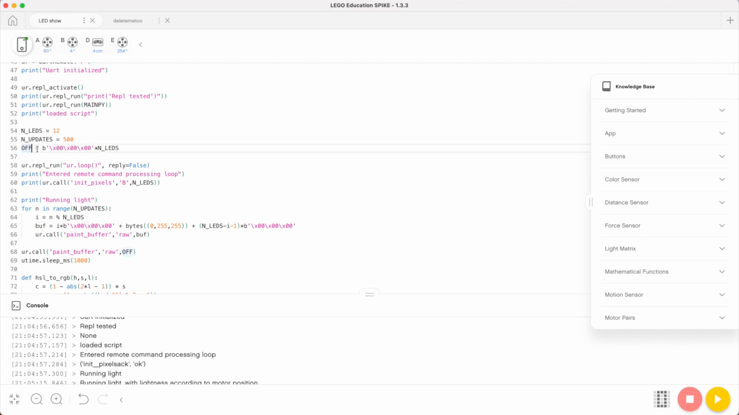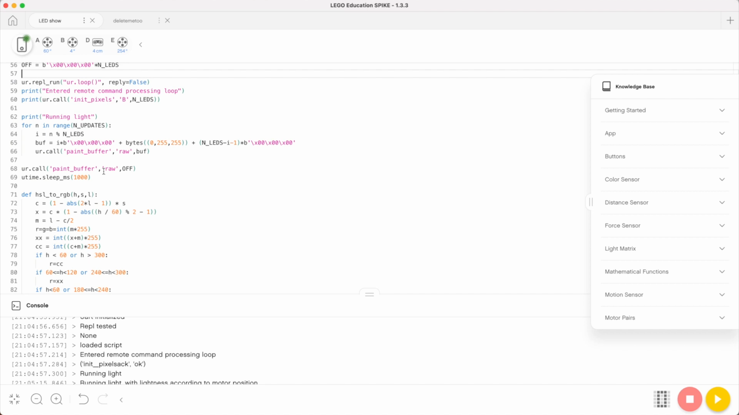And there is also, if I write a buffer with 12 times zeros, so that's 36 zero bytes, that will turn all the pixels off. So I put that in a constant.